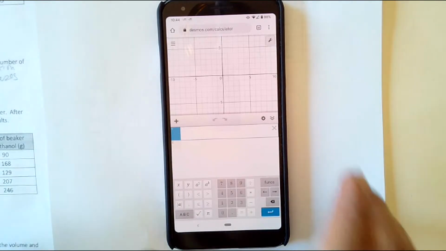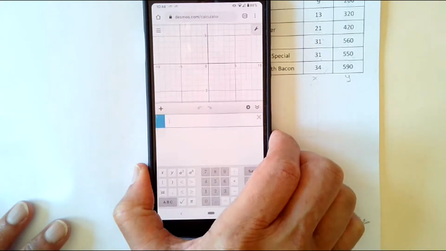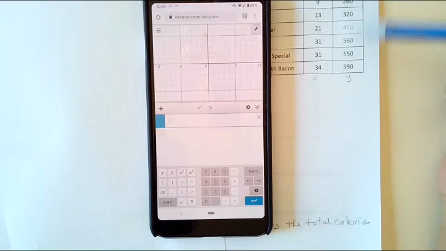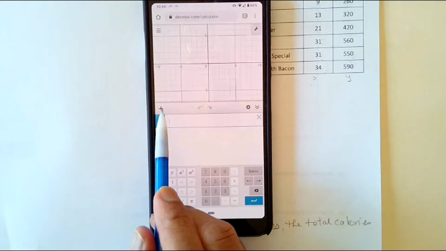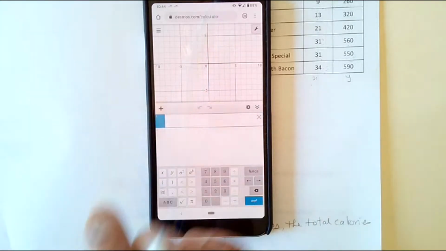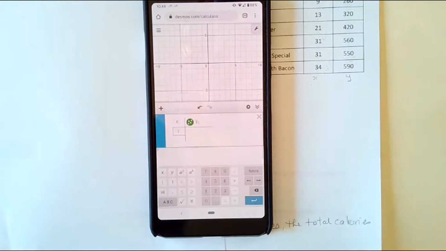Now, to graph a set of data here, it's a little bit easier than the graphing calculator. So the first step, I want to create a table of this. You see the plus sign here. Press that plus sign and go to table. So I'll go to table here.